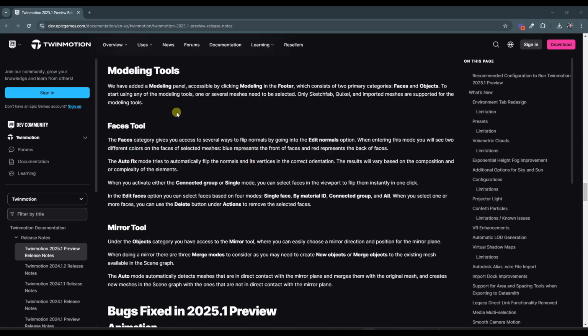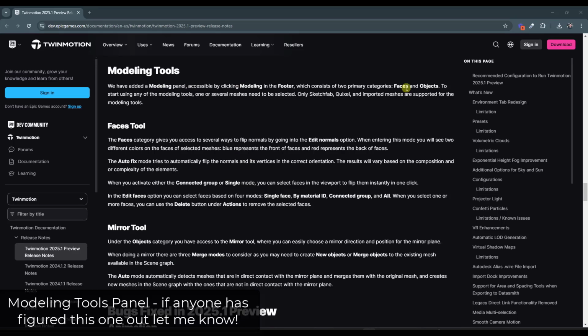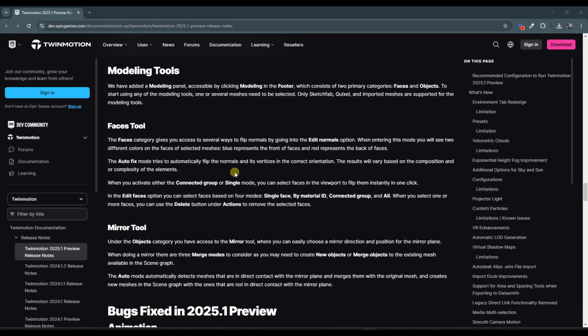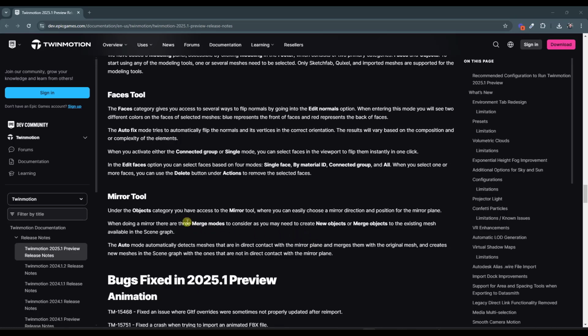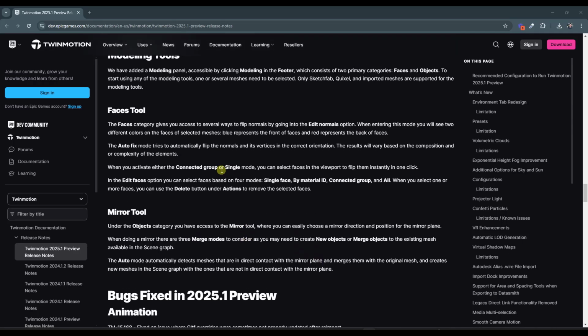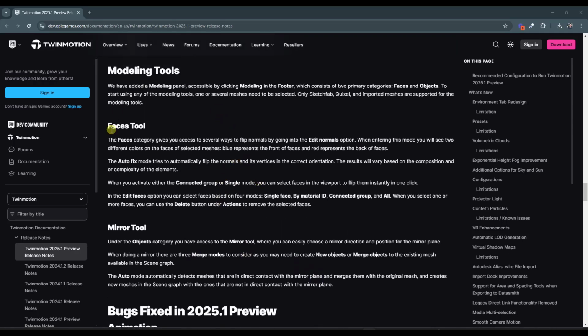So there's also a new modeling tools panel, which gives you some different tools in here. Honestly, I haven't quite sorted this one out yet. I can't quite figure out what it's for, other than giving you the ability to delete some selected faces. There's a mirror option where you can mirror objects, and theoretically there's some merge modes with that, but again, I haven't been able to figure that one out. I think it's supposed to add some modeling functionality inside of Twinmotion, but I'm not 100% sure what the goal is with that one, but definitely interesting moving forward.